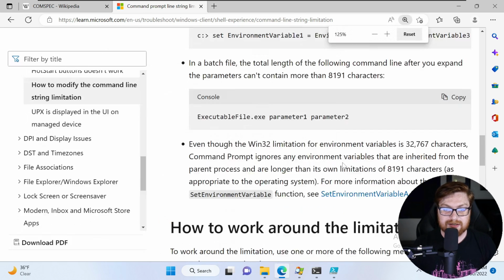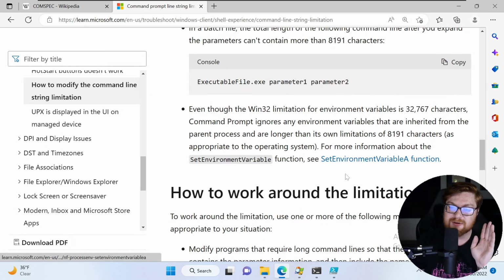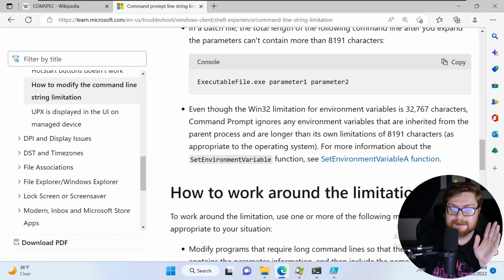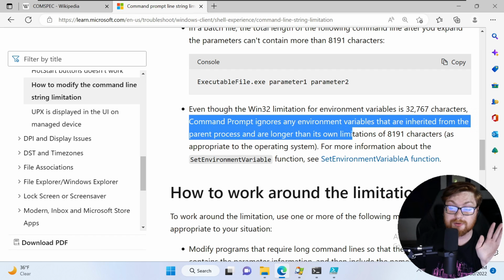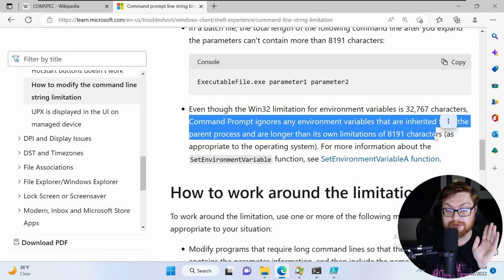But note, here's the gimmick. Here's the catch, here's what we'll run into. The command prompt will ignore any environment variables that are inherited from the parent process and are longer than its own limitation of 8,191 characters, as appropriate to the operating system.